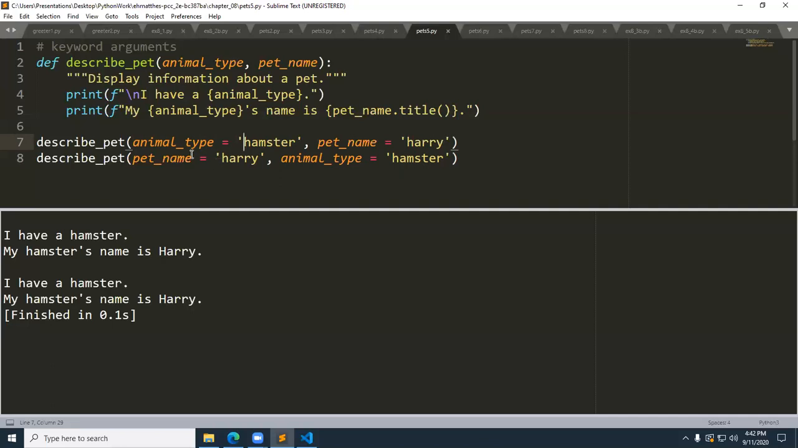All right. So on line 7, I do animal type hamster, pet name Harry, but then I reverse them and look at my output. The output is the same regardless of which call I use. So keywords, a good idea. Keyword arguments really free you up and make sure that things get done. Of course, if you get it done the right way, then it gets done, right?